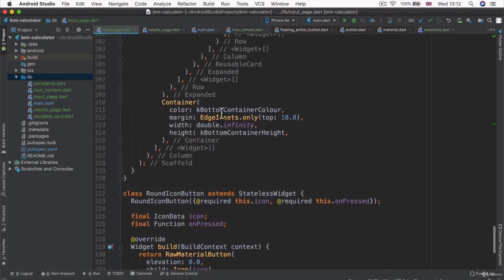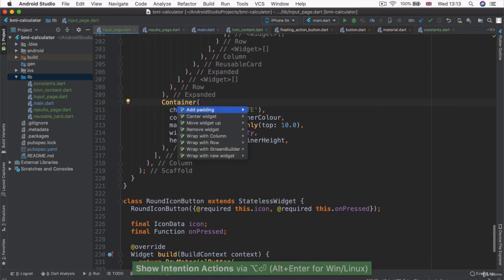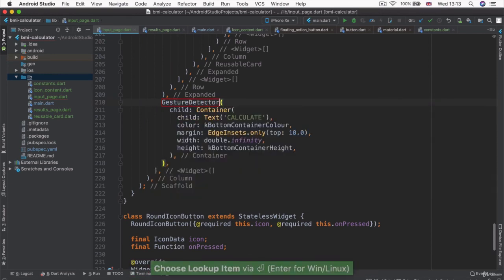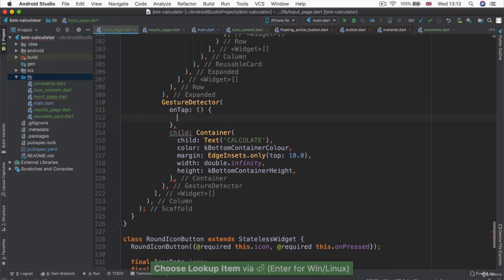Now that we have our results page, we can go back to our inputs page. And at the very last part where we have a container, we're going to give it a little bit of text. So we'll add a child that is a text widget, and it's going to say calculate. Now our container, in order for it to receive taps, we have to wrap it with a gesture detector. And when it is tapped, we're going to go ahead and create our route.